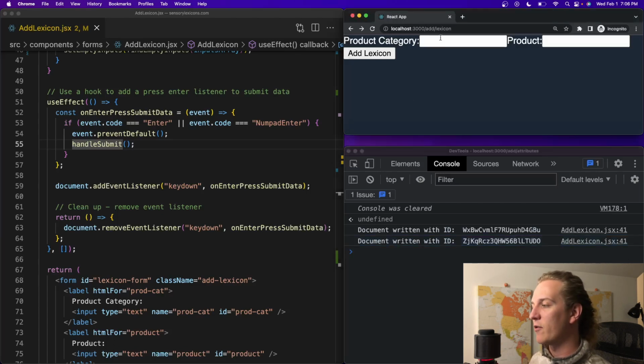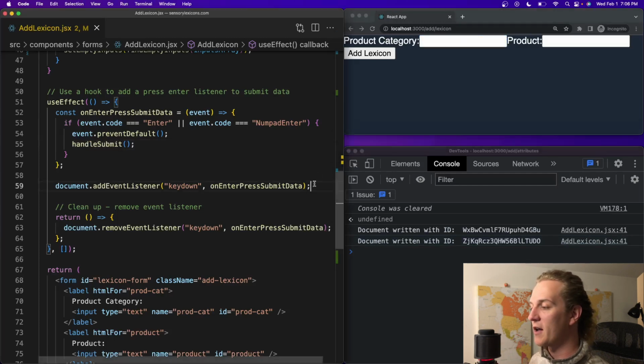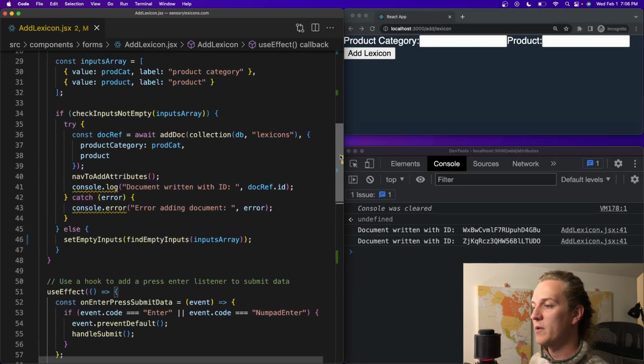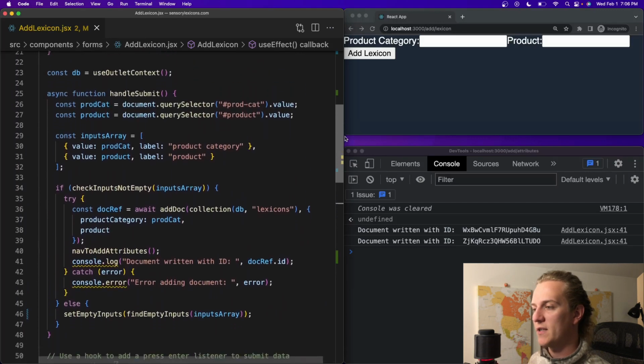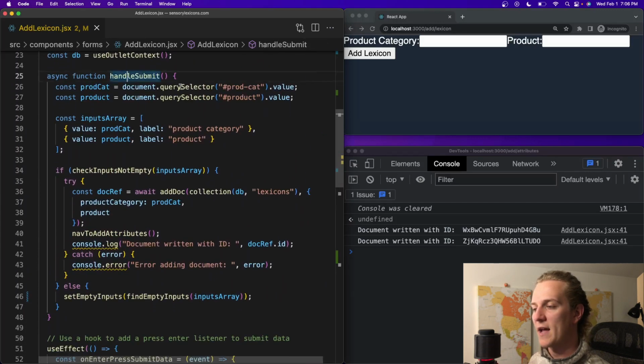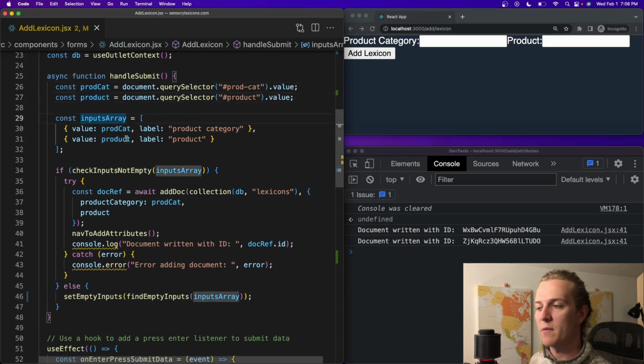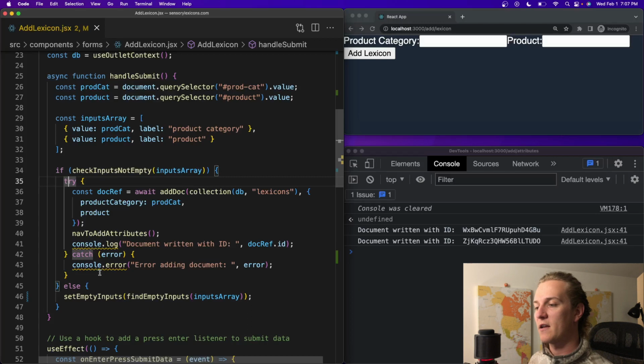In addition to that, I realized that I didn't have any form validation going on, so I decided to work on that a little bit. And if we take a look within our handle submit data, that's where I'm doing the form validation. So I'm getting the values for the two inputs for this form, and I'm going to be putting them in an inputs array with their corresponding label, essentially what they're called. And then I actually use that inputs array to check if the inputs are not empty. And if they are not empty, then it will just use this try catch to attempt entering the data to the database.